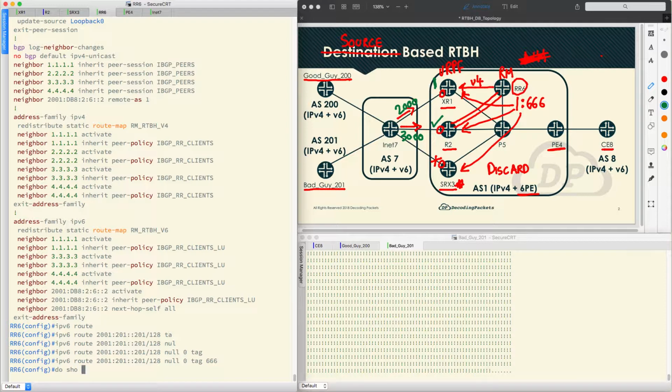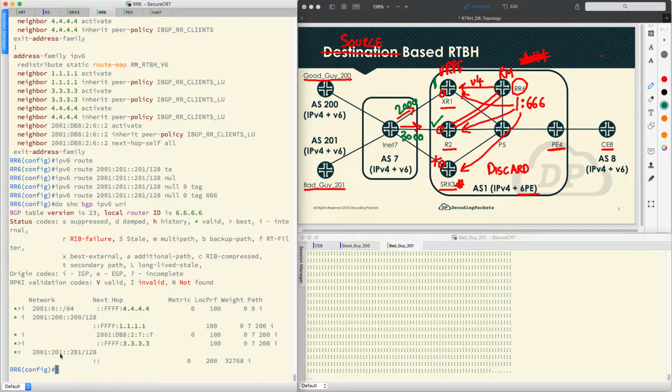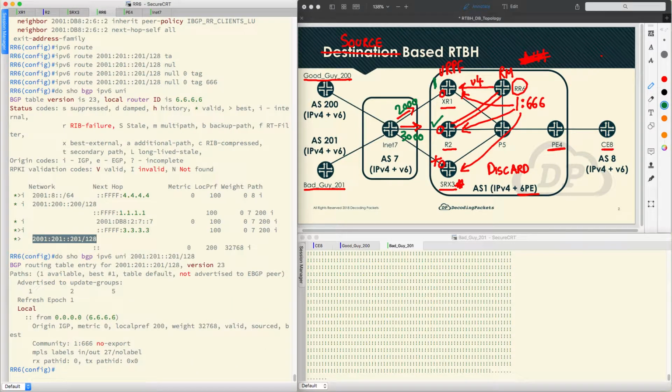So do show BGP IPv6 Unicast is what I'm interested in. It is a locally originated route with a locally originated next hop. But what about the detail of it? Because I want to see those communities being attached to the route. So here are the communities, 1:666, and no-export.